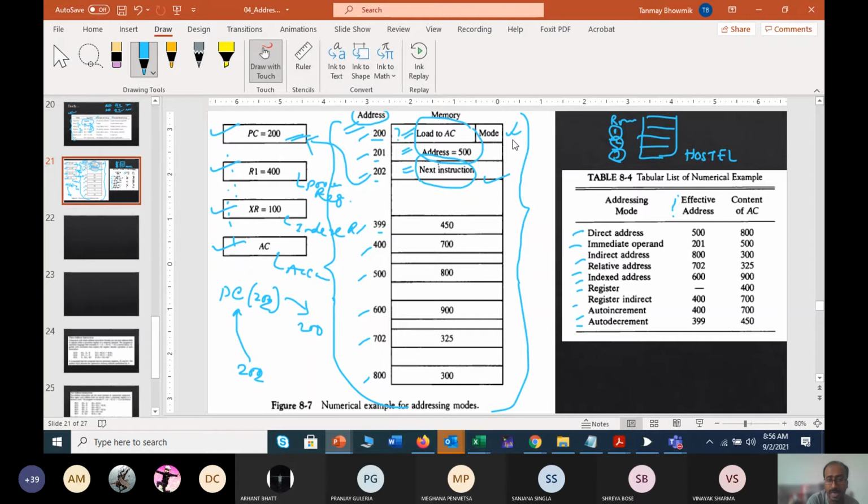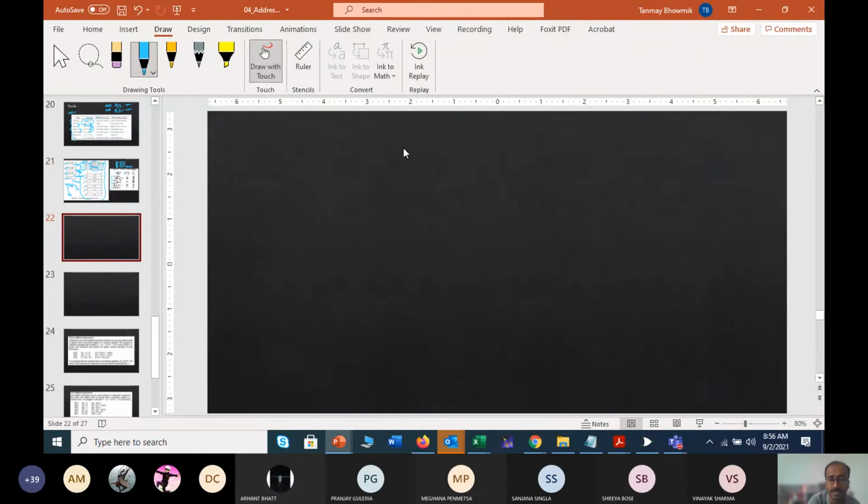No, because at the beginning of the problem it has been mentioned clearly, consider a two-word instruction. So that means your instruction is completely this one: load to accumulator address equals to 500. This whole is your instruction. Right? So if you write it in a single line, load to accumulator address equals to 500.